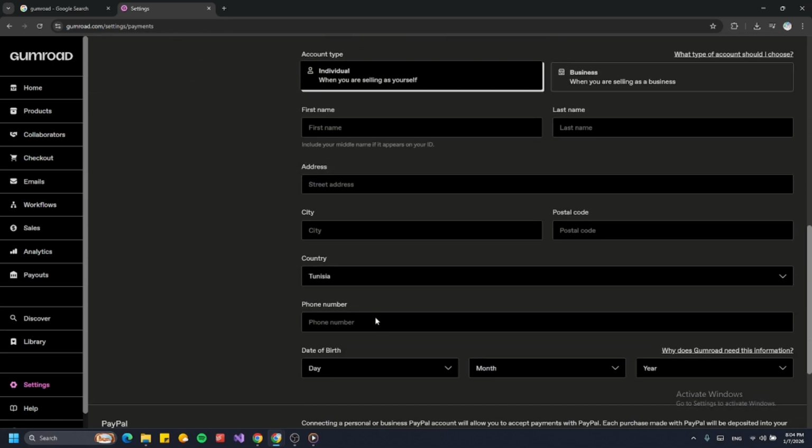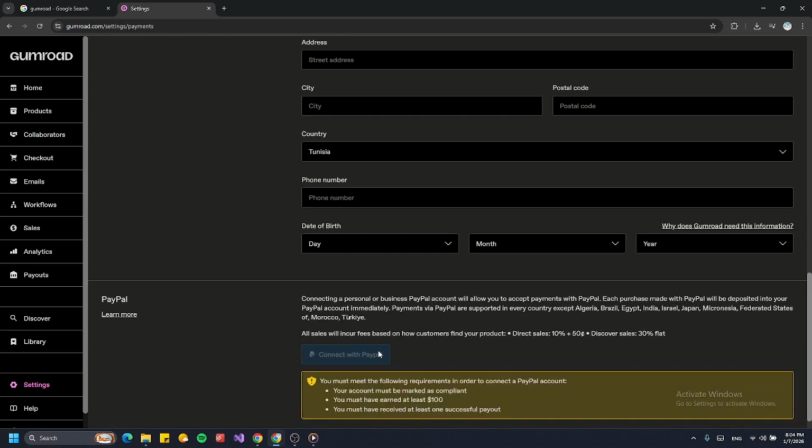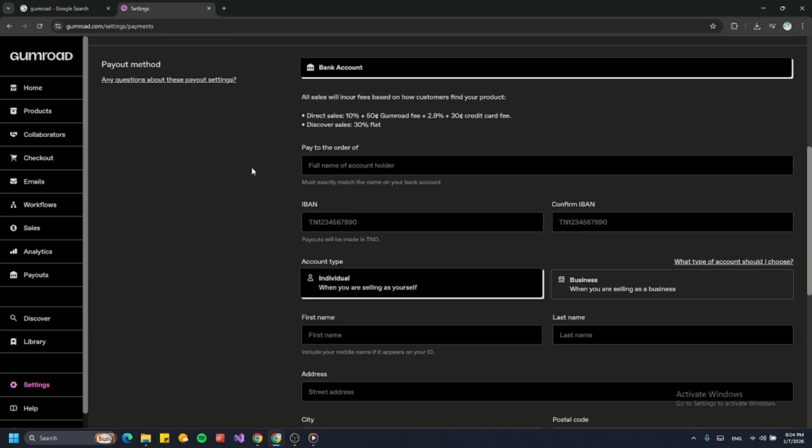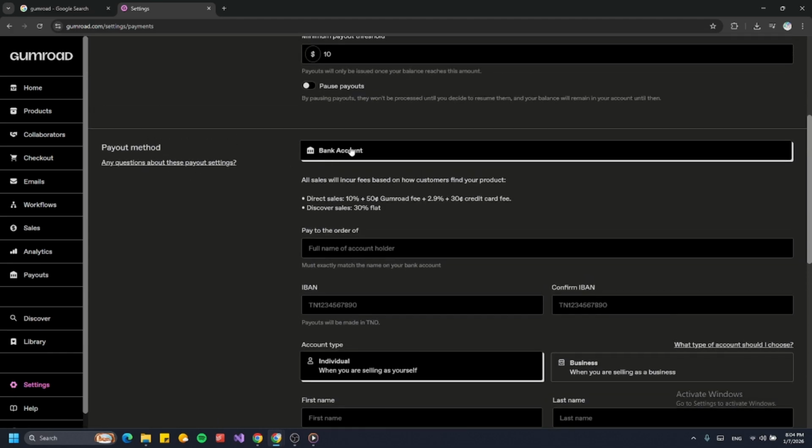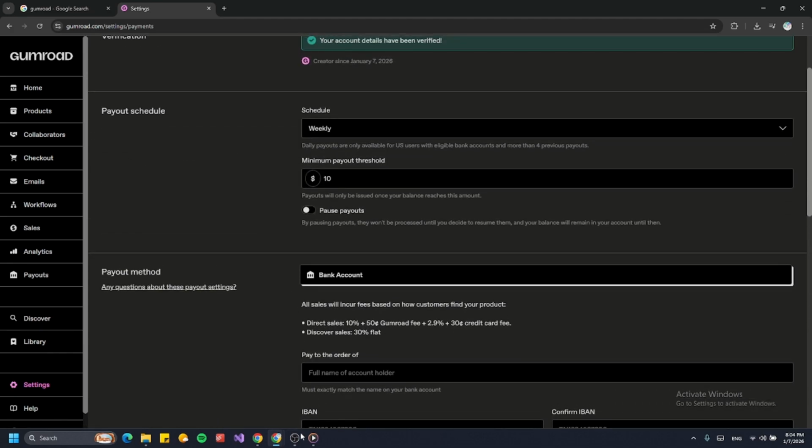Then you can go ahead and connect either your bank account or Stripe, and you will incur a 10% Gumroad fee plus these fees here. Nonetheless, though, you'll be able to start selling digital products for free, and that's how you can upload them and create your listing. I hope that quick video did help you out.